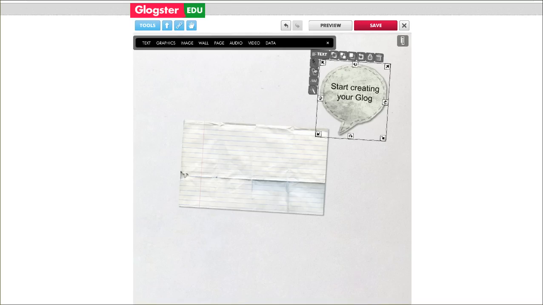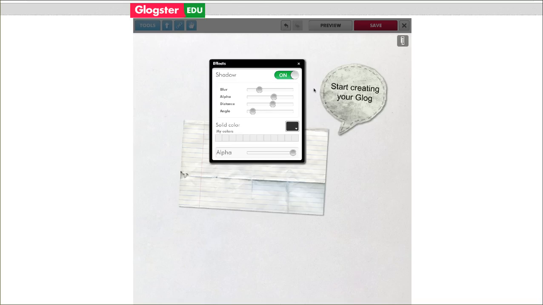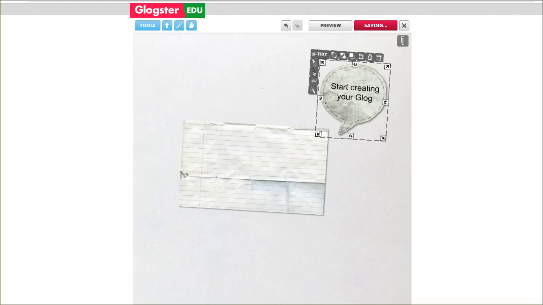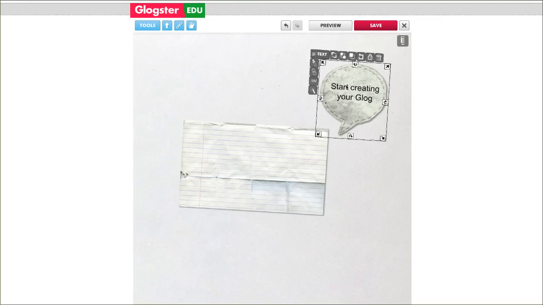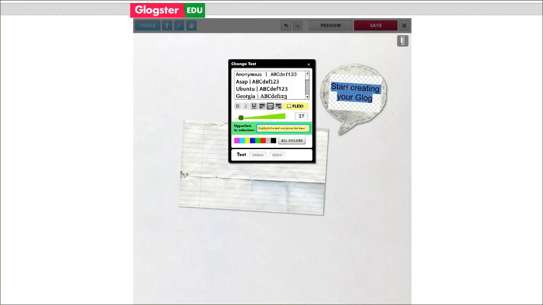You can insert different kind of shadow effects. That's that option right there. You can insert a link. Maybe you have a link that you want to include in the text here. Or of course we can just double click and edit the text. I might say, welcome to my first Glog.